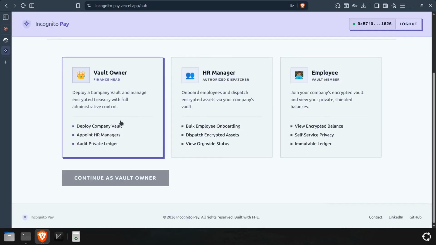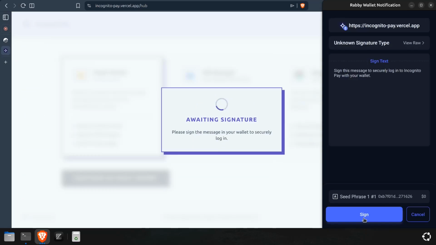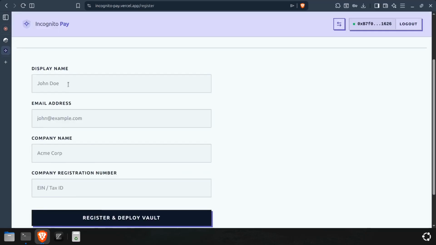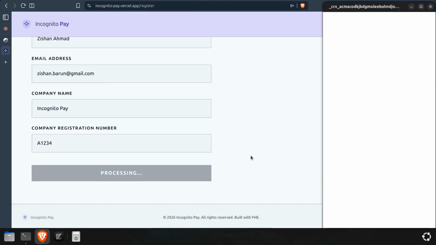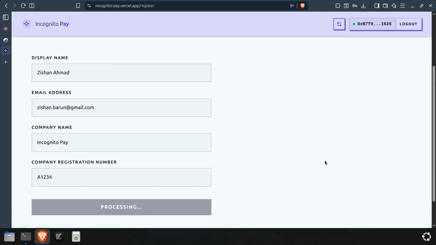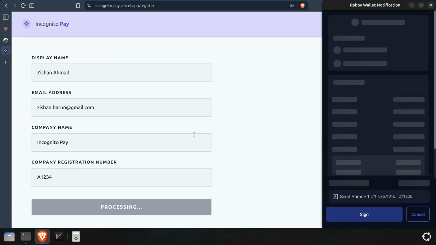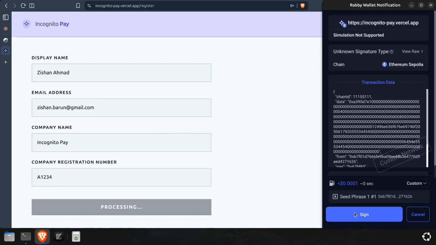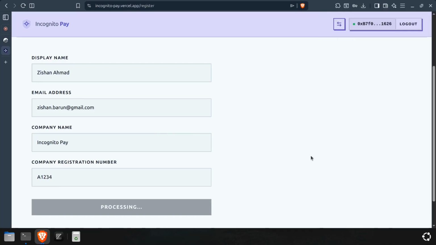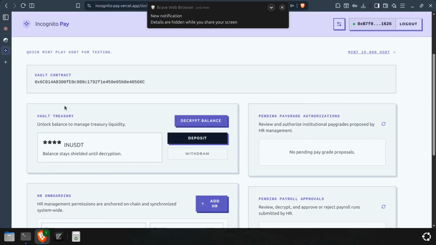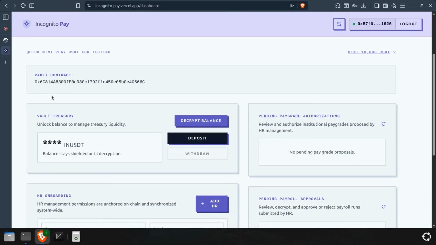So let me directly jump in and start as a vault owner. It is asking for me to fill in some of the basic details. Now, as we sign in, it will deploy an isolated contract specifically for this company. So it follows a factory pattern where it deploys this isolated contract. Once the contract is deployed, this is how the dashboard screen for the vault owner will look.